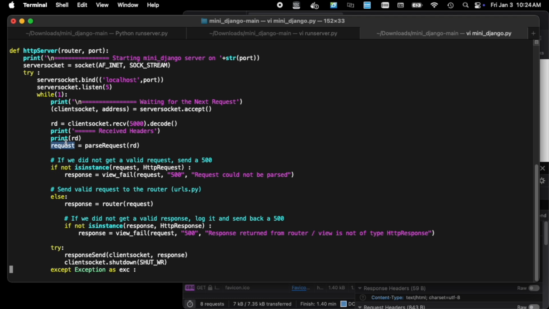If we didn't get something from parse request, remember I had that error happen. If we don't have the request that we got back from parse request, like it's false or something went wrong, we're going to just go to the 500 error because that's the view fail. It says, I couldn't parse it, I'm going to give up.